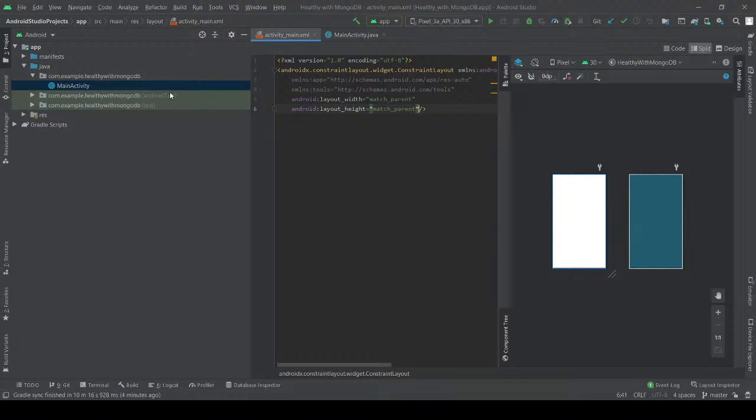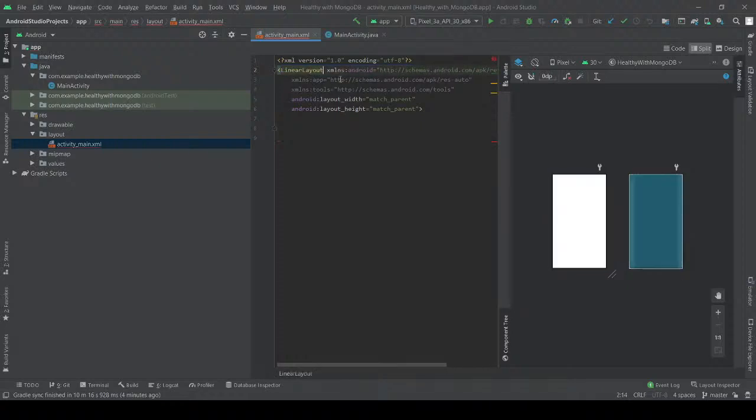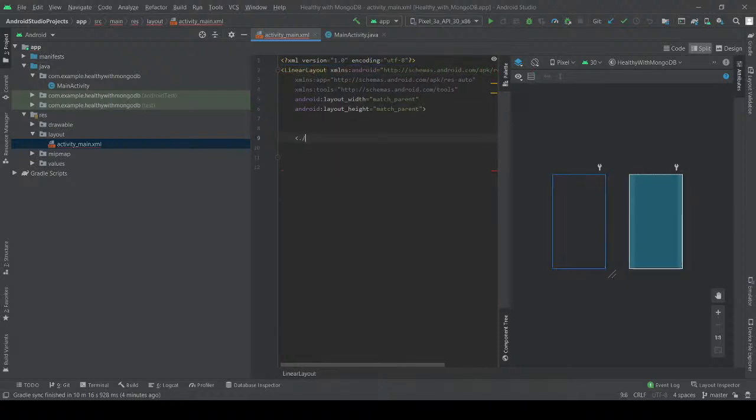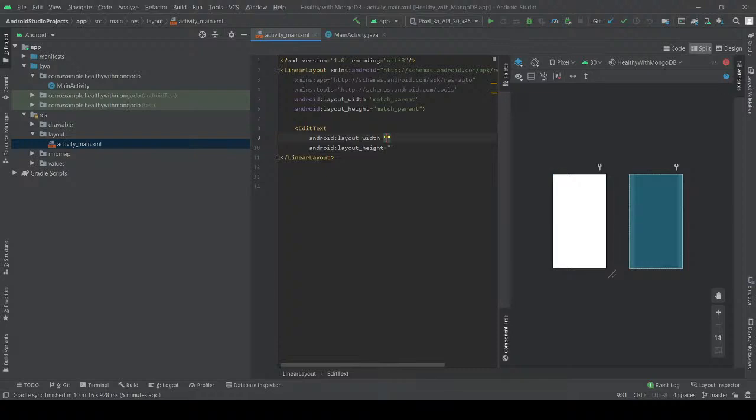Yeah. So this layout and activity main.xml. Here is where you can find this file. So what we can do here is make a, this is not the one. Convert this to a linear layout. Slash linear layout. In this, add a text box or add edit text, match parent, wrap content.